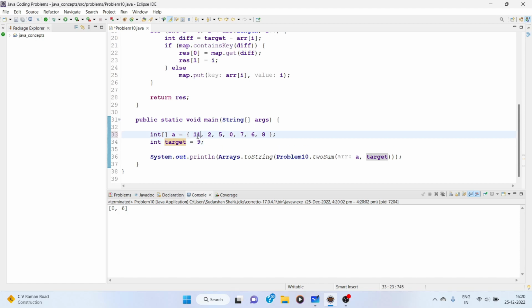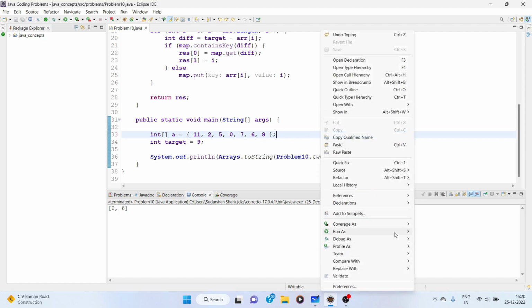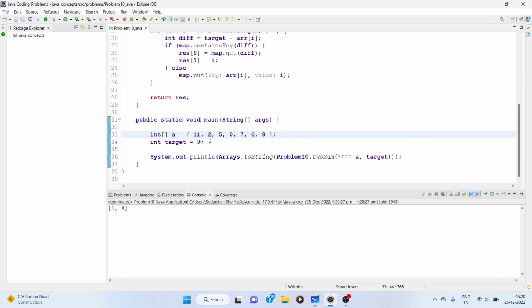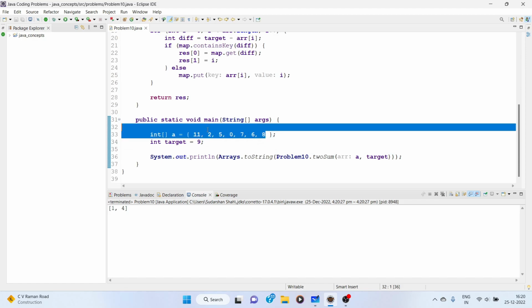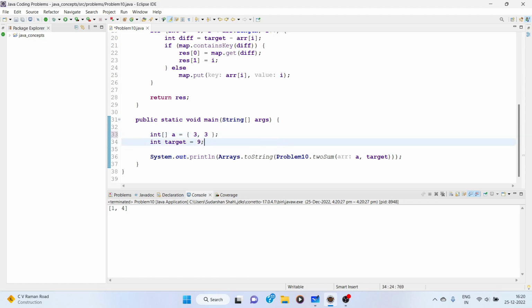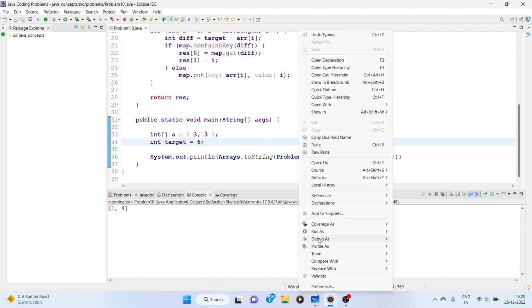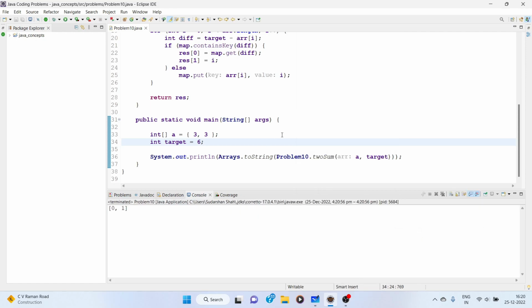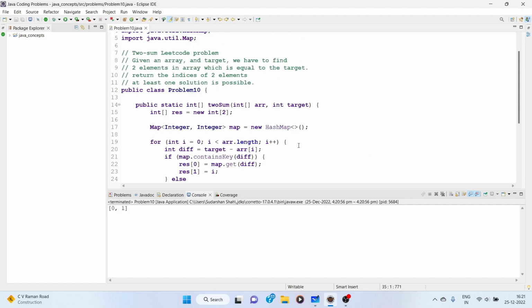Suppose in place of 1 it is 11. Let's see if we get another solution. So it's 1, 4. At index 1 it is 2 and at index 4 it is 7. So it's working for all edge cases. Even if you put duplicate elements into the array, it will work. If I say 3, 3 and the target is 9, this is a case that is used in the LeetCode problem also. It should work. So you can see 0, 1. So we are able to check all the corner cases and solve the problem.